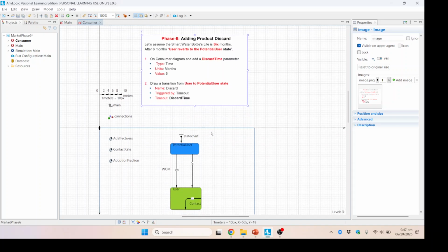Now I want to emphasize one thing here, because we are doing agent based modeling, that's why we are defining this parameter discard time in the consumer diagram. We can also define it in the main diagram, but right now we are just following the paradigm of agent based modeling. Otherwise you have to remember that this is a global parameter, and it is used by all the agents. So we could have defined it in the main diagram as well, but for right now we are defining it in the consumer diagram.